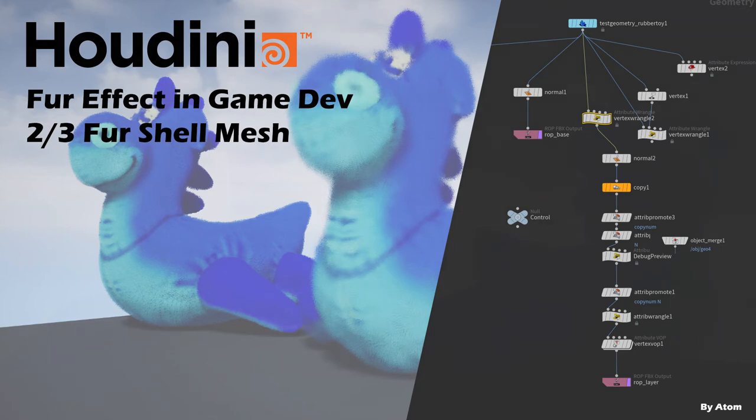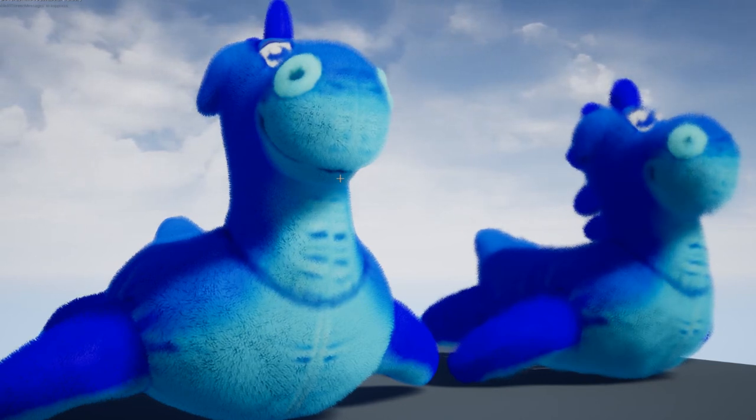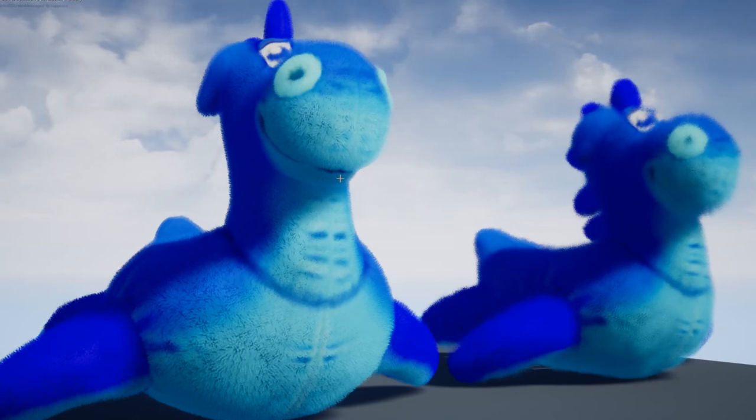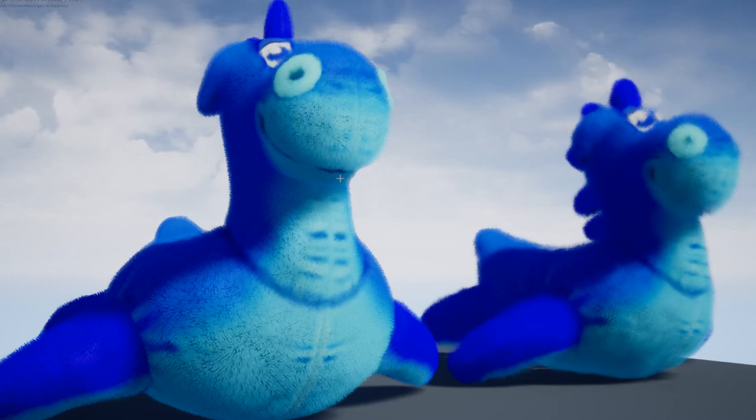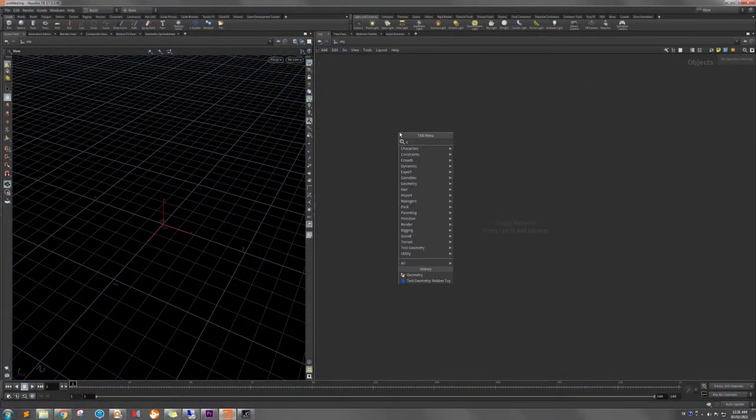Hi, in the last video, I introduced what the fur shell technique is and how to generate the fur volume texture in Houdini. And today in this one, let's take a look at how to make the fur shell geometry. Let's start. First thing, we need to create a geometry node.